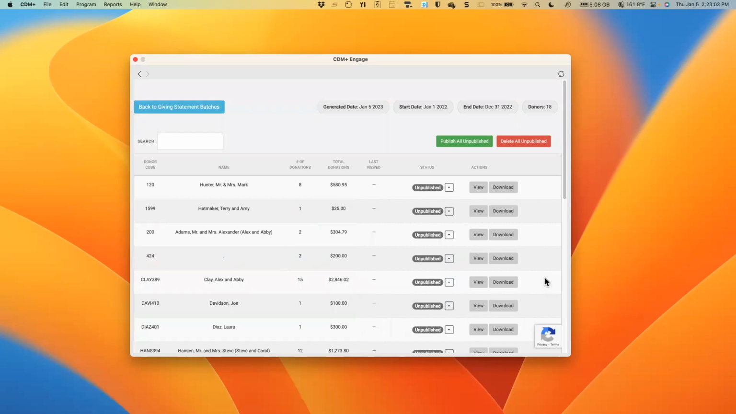All right, so now the batch has been generated. You can see we have the date it was generated, our start and end dates, and the number of donors in this batch. As we scroll down, you can see a number of columns, including the name, the number of donations that are part of a specific giving statement, because these are individual giving statements, the total donations of that statement, when it was last viewed by the donor, and the status of the statements. And then you have a couple of action buttons.